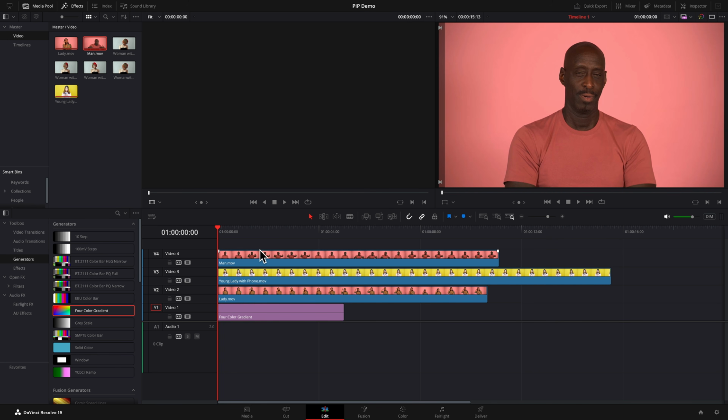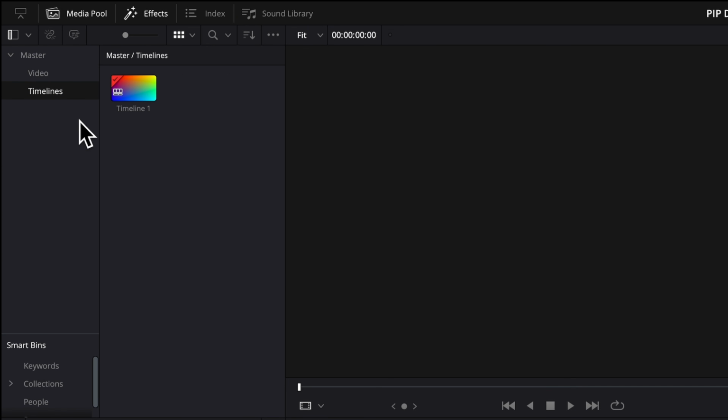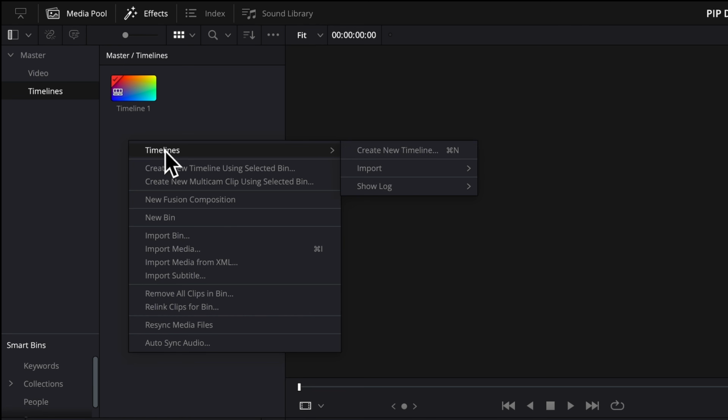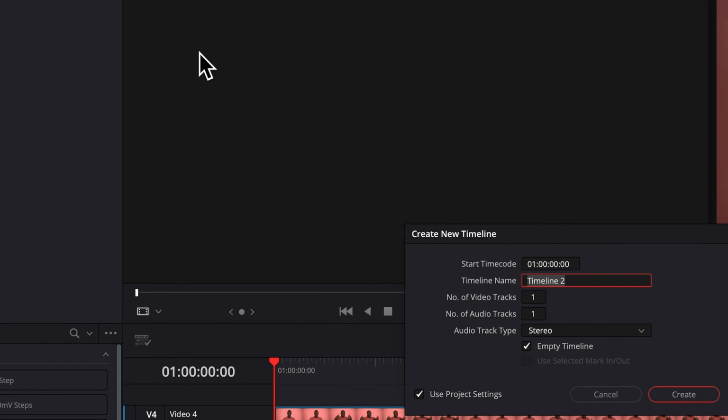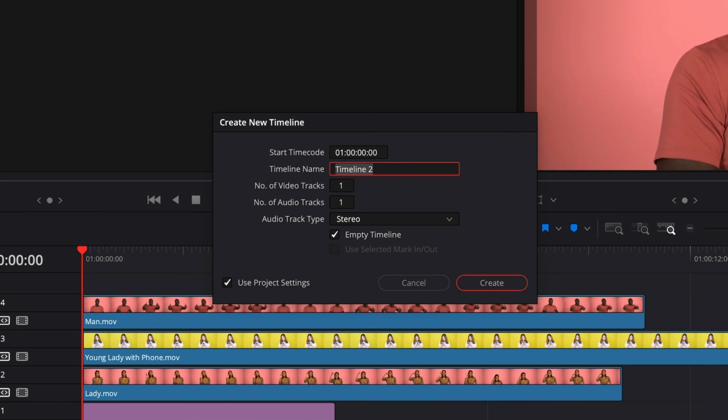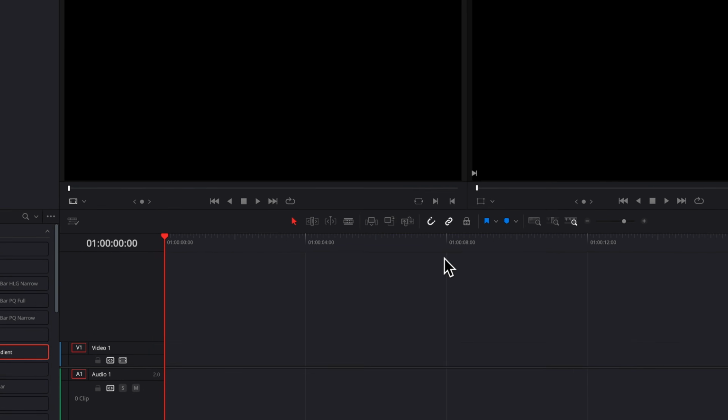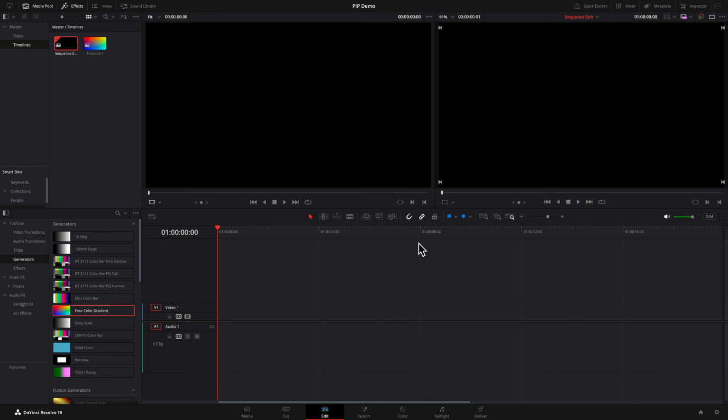Let's create a new timeline. I'll select the Timelines bin, right-click, select Timelines, create New Timeline. I'll name it Sequence Edit and click Create. It's now the active timeline.